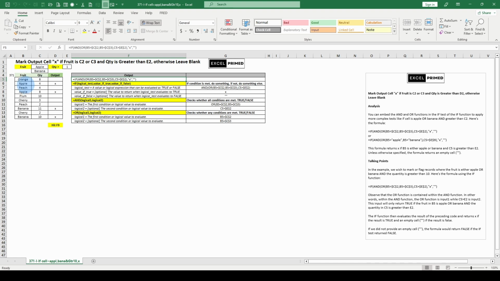Hit F9, and then apple and banana are fixed. We could F9 those and put those in random, but enough's enough with this F9 stuff. We'll go until we find apple. Brad, you just said apple and banana, or banana. Well, there are 3 criteria here. It's apple or banana and greater than 12. Don't forget, greater than 12.